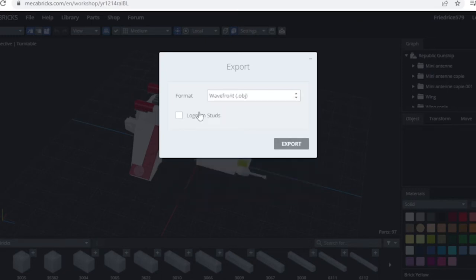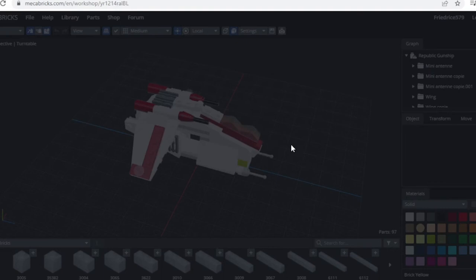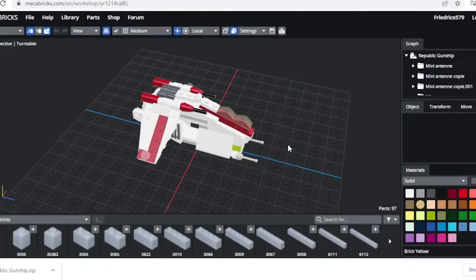And you have the option to do a logo and studs. We're not going to do that because we don't really need to, but if you want to, you can. Alright, so then we're going to click export. Now the screen will kind of be in this gray frozen mode for a second, depending on the file size. Now you can see it's just downloaded as a zip file.